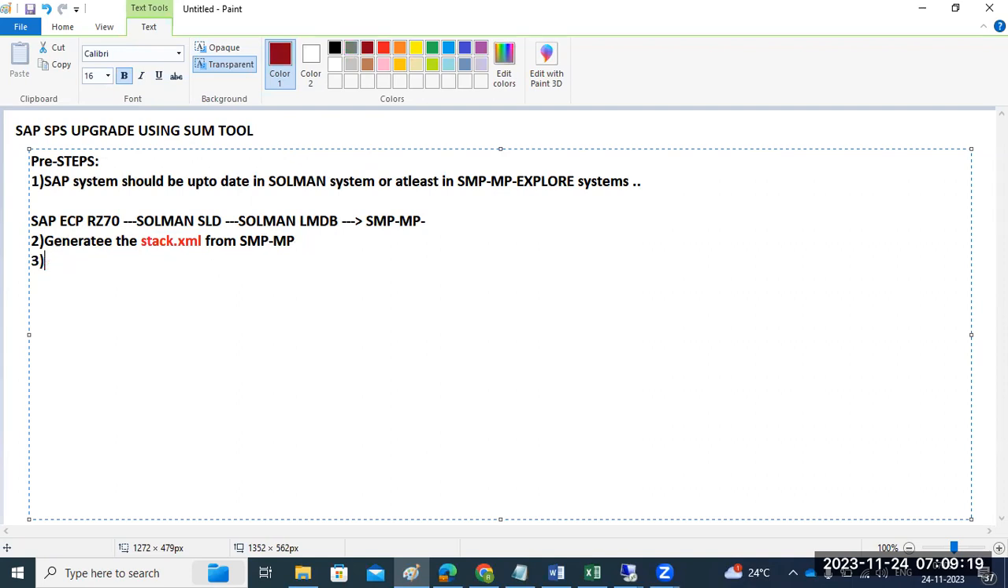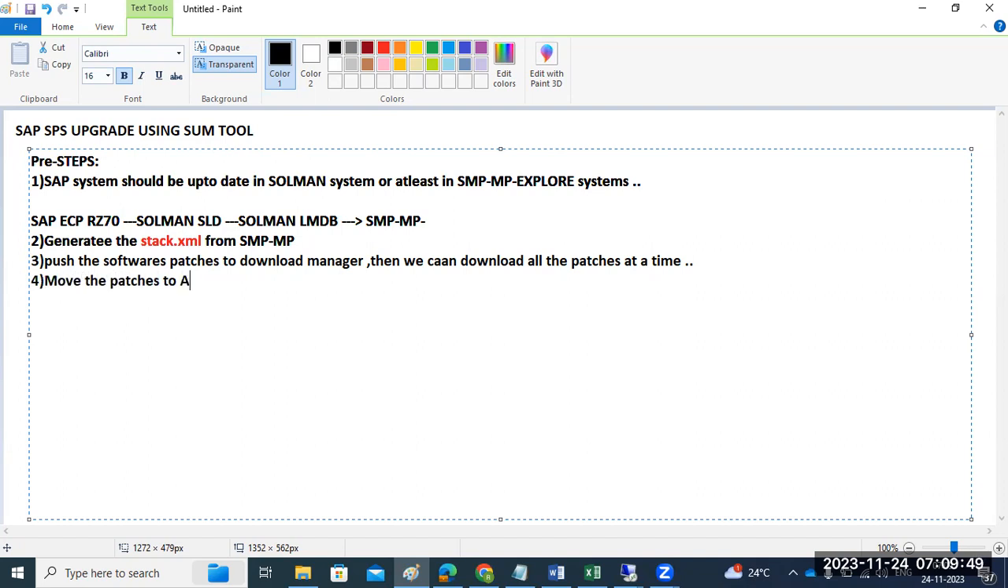Then once you generate it, there is an option to push the software packages to the download manager. Then we can download all the patches at a time instead of one by one. Then move the patches to the application server level where you are going to do that. Then at the application server level, check the free space at the application level and DB level. Why? Because you are updating the SAP system.